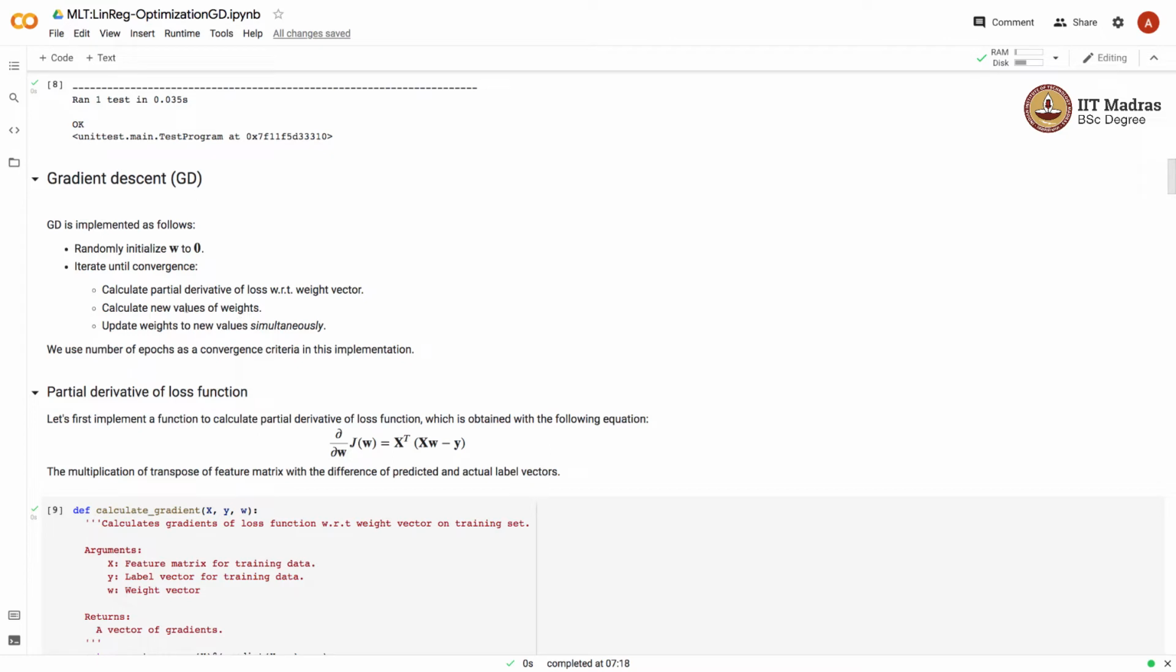So there are two important steps. One is the calculation of the partial derivative of the loss function with respect to the weight vector, and second is calculating the weight updates to obtain the new values of the weights. So let us implement these two steps in separate functions and test them individually before implementing the gradient descent procedure in general.